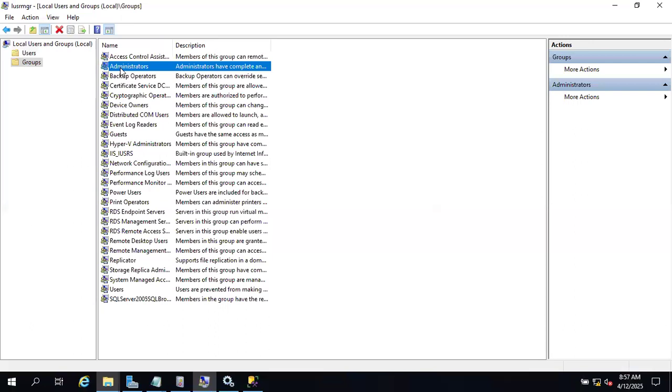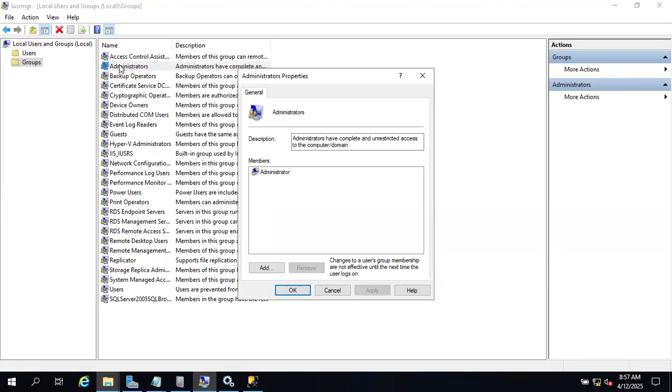There is a how to make any account a local administrator. How to make any account a local administrator, guys? Go to groups. You can see the administrators group. Whoever you add in this group will become a local administrator. So whom do I have to add here in this section? Which account do I have to add here?